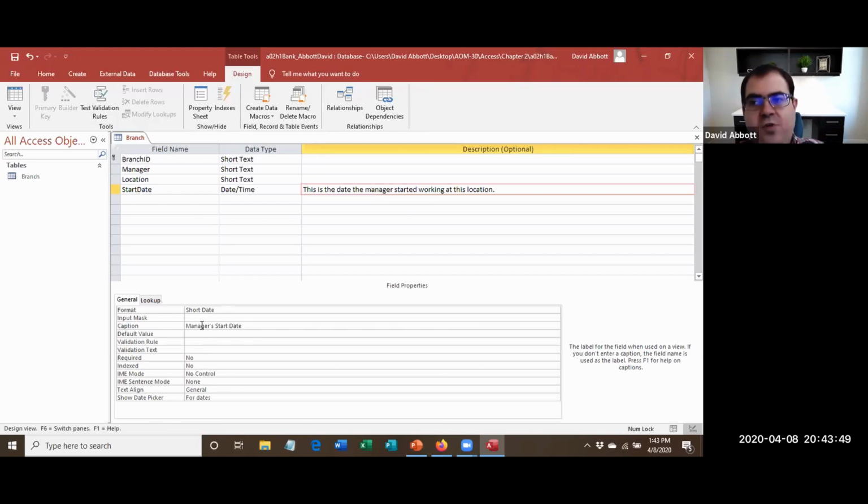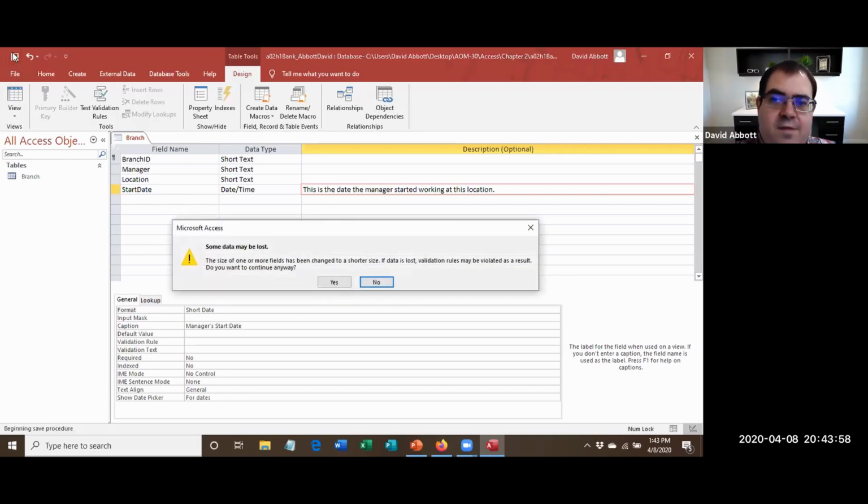And then we'll go ahead and turn on over to page 748. So we'll go ahead and hit save. Notice again, you have an error message or an alert that's displayed. So it says here, some data may be lost. It says the size of one or more fields has been changed to a shorter size. If data is lost, validation rules may be violated as a result. Do you want to continue anyway?